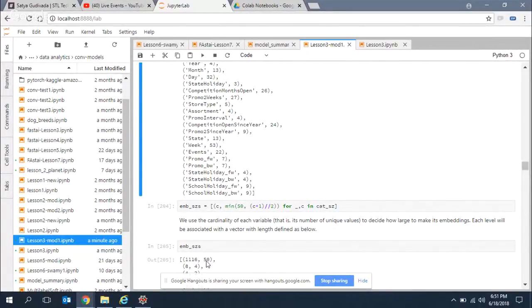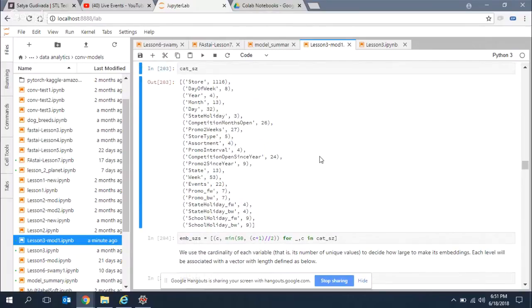No, he only has 50. So minimum. Yeah, if it's larger than 50, then it's 50. Yeah, minimum, not max. So for the 1,000 categories, he says it's 50. If it is 8, then he uses 4, because it's that or half of that. So that's what he got.